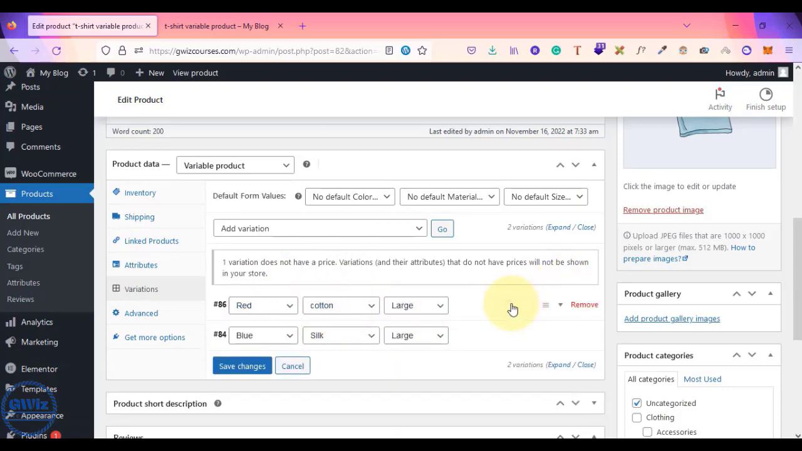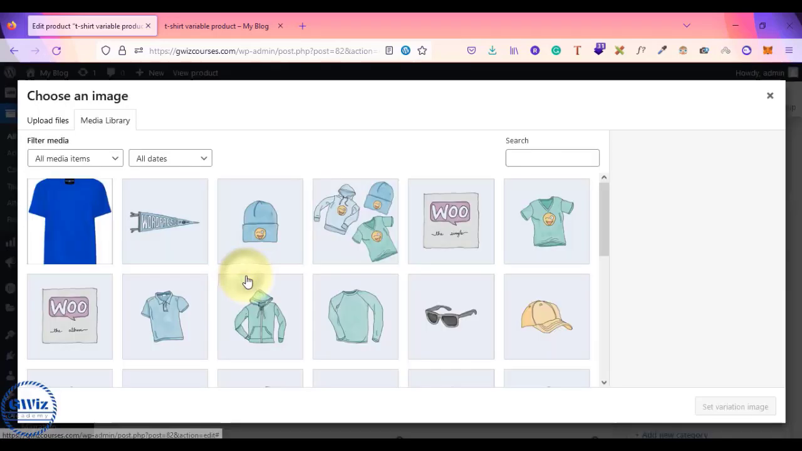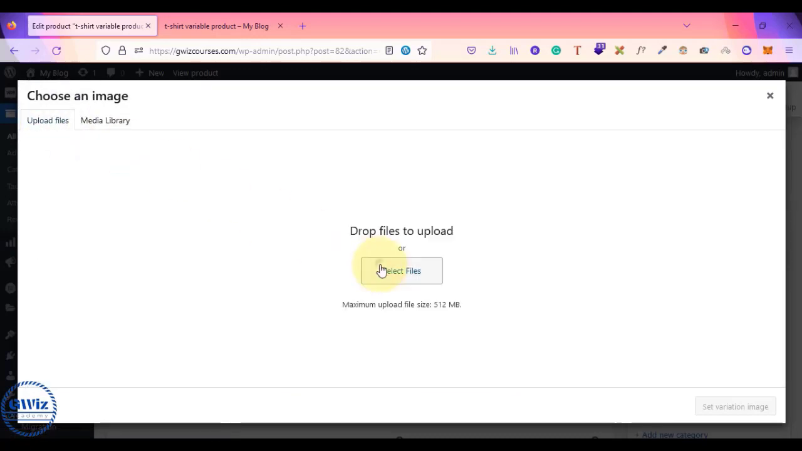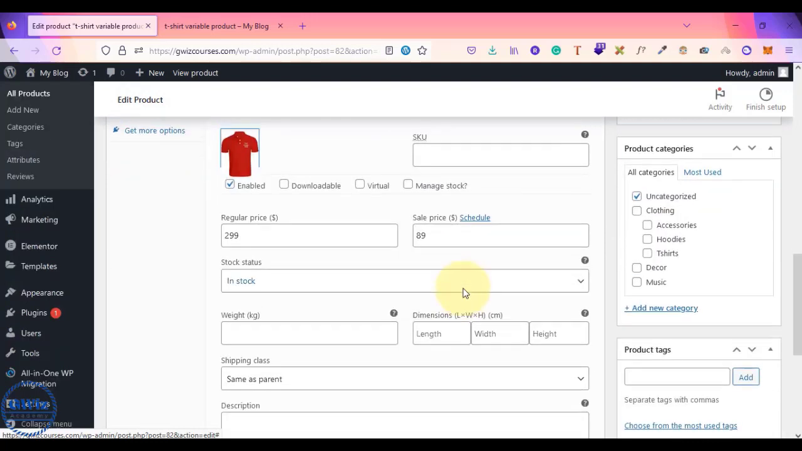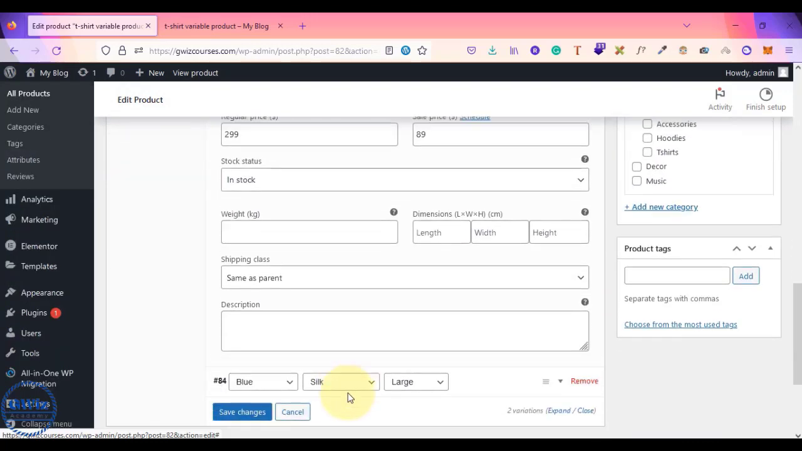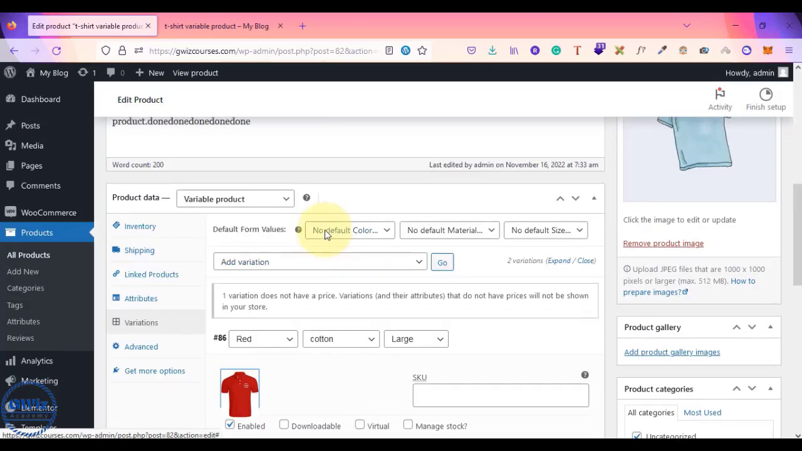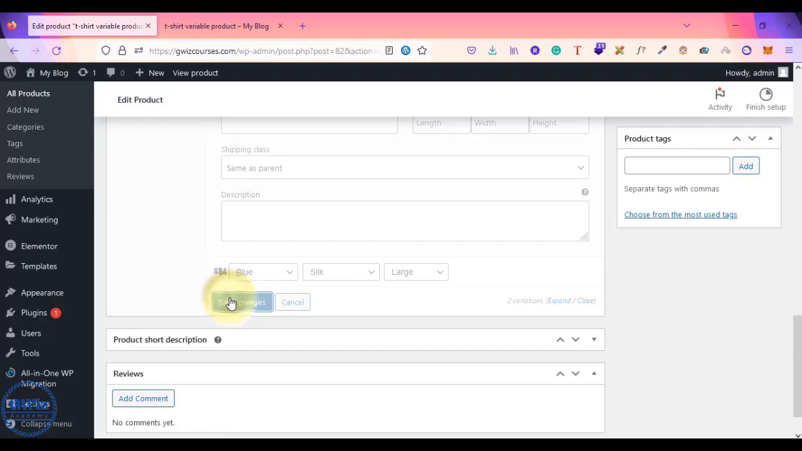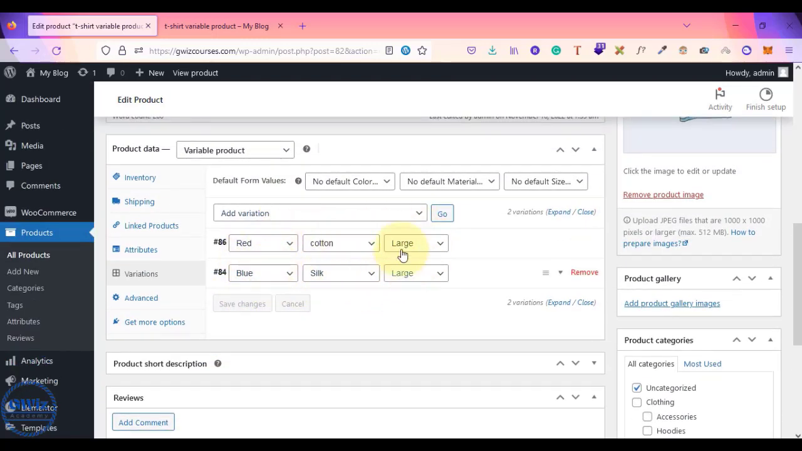Okay, so I'll expand it and set this price to $2.99, and sales price, let's say $89, and then the image, I will set the image. Right, SKU and all those things you can easily do. Weight and shipping class, you don't have to worry about as of now. Description, you can add to this particular variation. And now you need to click on save changes. Perfect. So we have added two variations of the product.